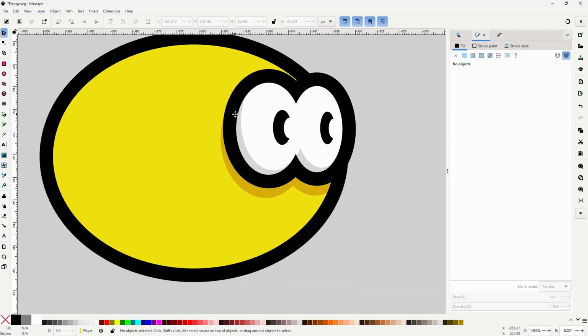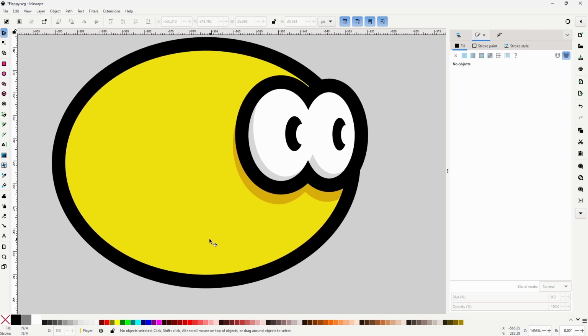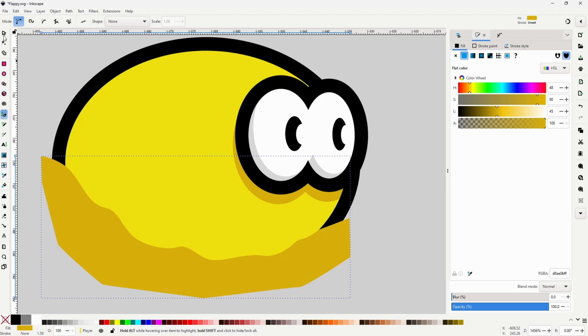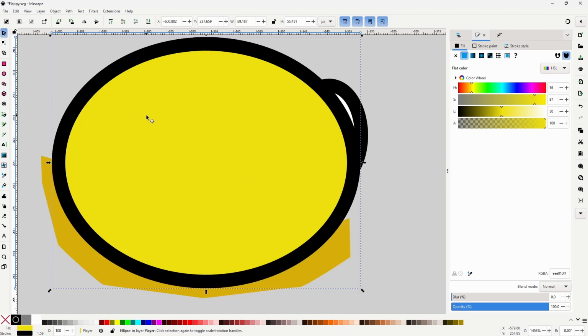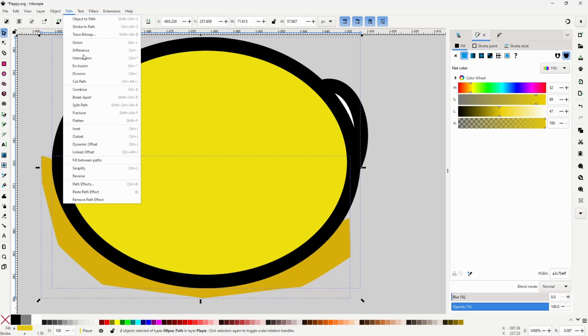Okay, now for a shadow on the bottom of the body, let's grab the pen tool and create a closed path that overlaps some of the bottom of the body. Then let's duplicate the body shape, also select the new path and go to Path, Intersection.